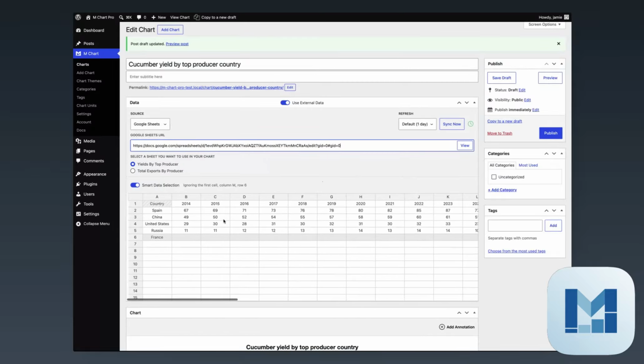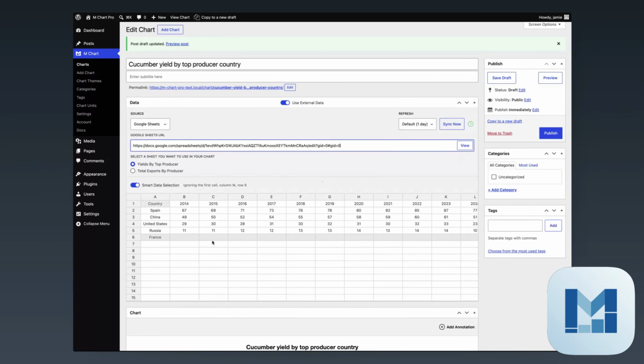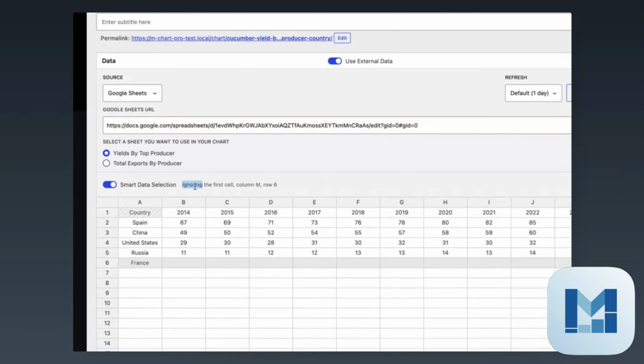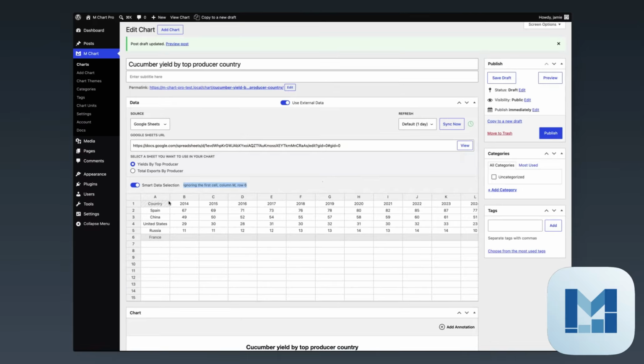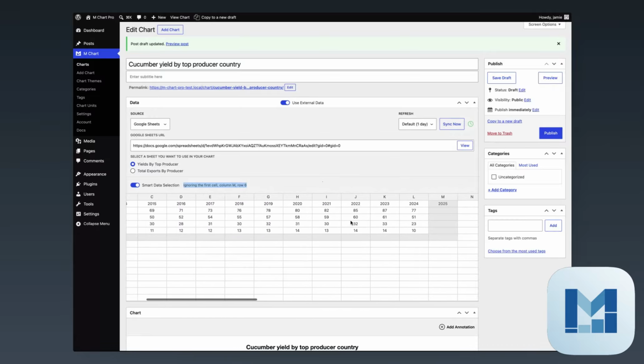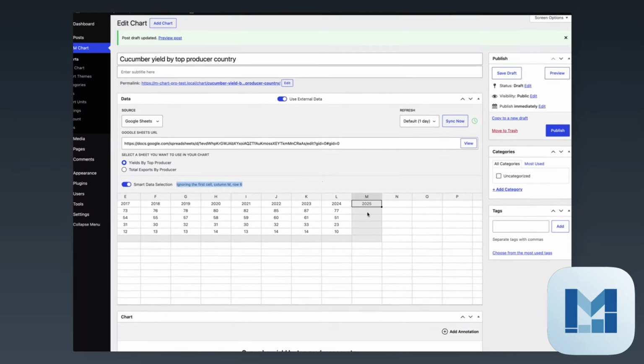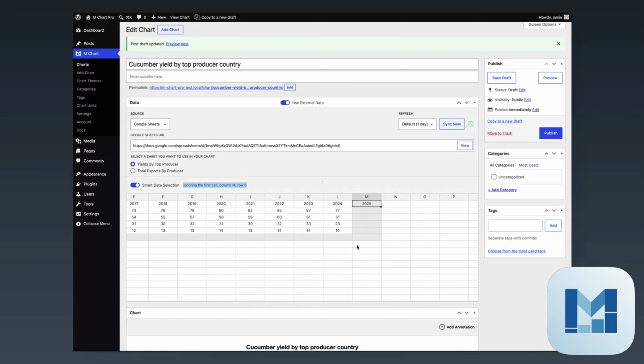It looks like someone added a country but didn't add any data for it. Smart Data Selection detected that, recognized it as invalid data, and excluded it. It also gives you a small report showing exactly what it's doing. You can see that it says, ignoring the first cell, column M, and row 6. It mentions column M, and although we're not looking at column M right now, if we scroll over to it, we can see that someone added a new year, but, again, didn't enter any data for that year.